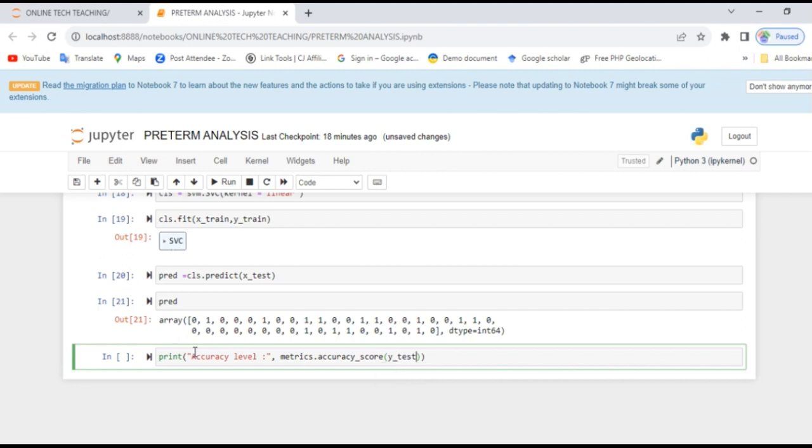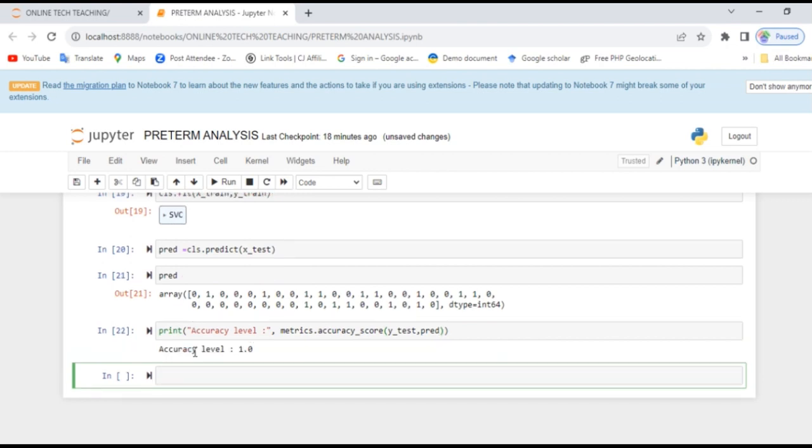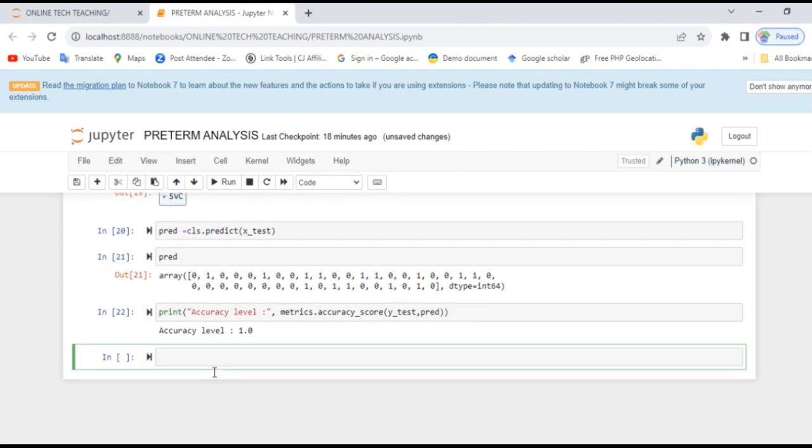Now if we run this, I can say my Y test, let it be equals to Y test, and pred. We can pass our predicted value to it. Now if you look at the accuracy level, we are having 1, which is 100%, a very strong level of accuracy.